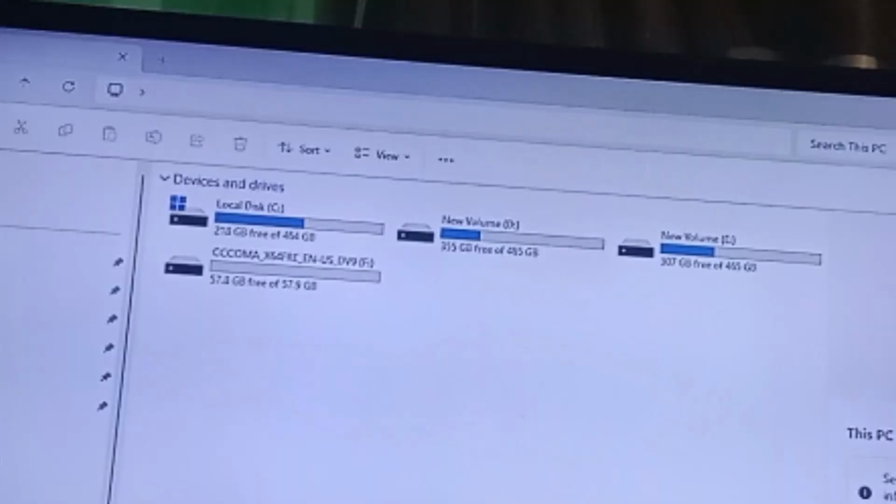Checking the local drive, only 213 GB of space is free out of 454 GB. Almost 250 GB took my space. This is unknown space. I do not know how this happened.